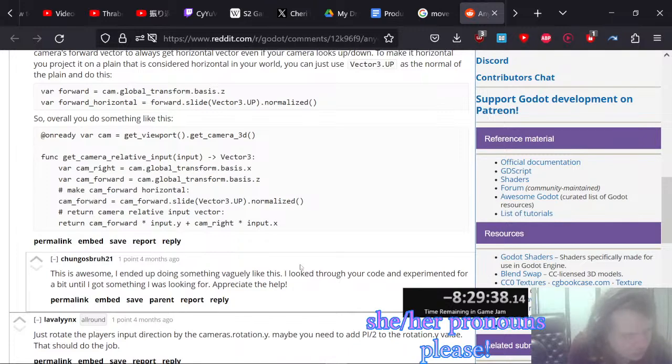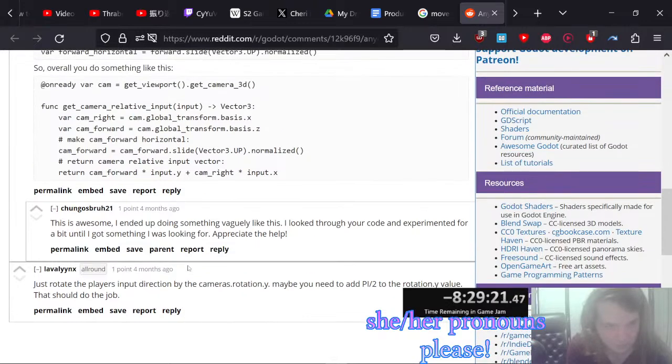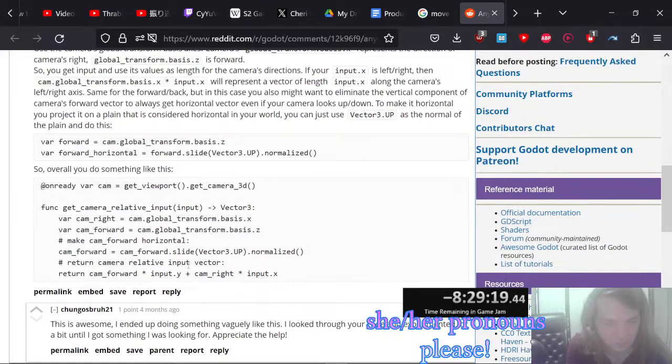My left eye for some reason, I've got like distortion in it or something. Which the player's input by the camera's positioned at Y. Okay. So, Kotagi, do you understand any of this?